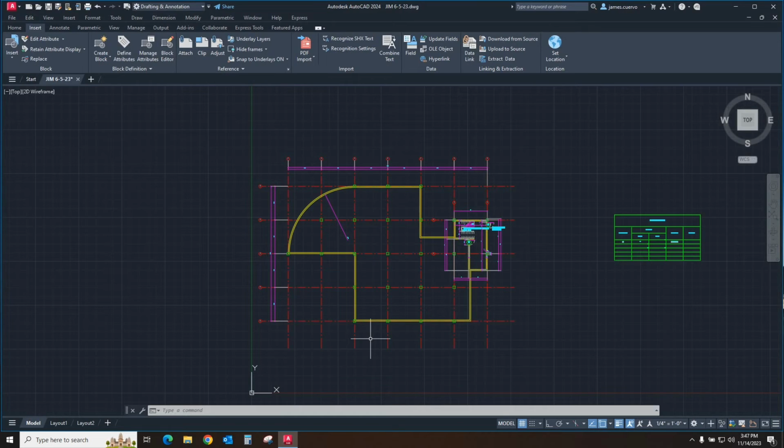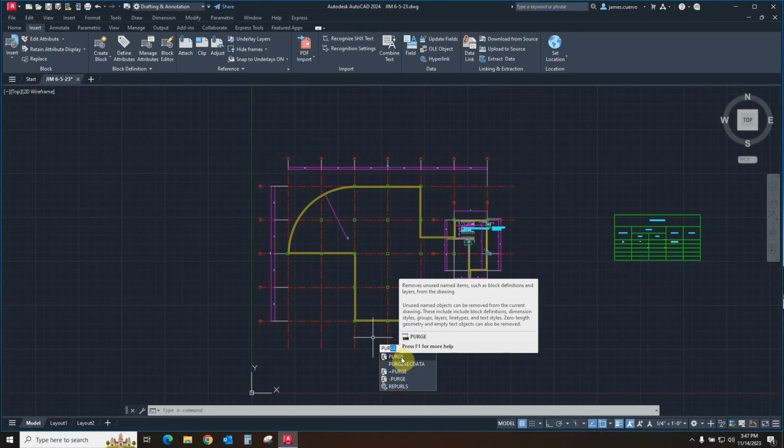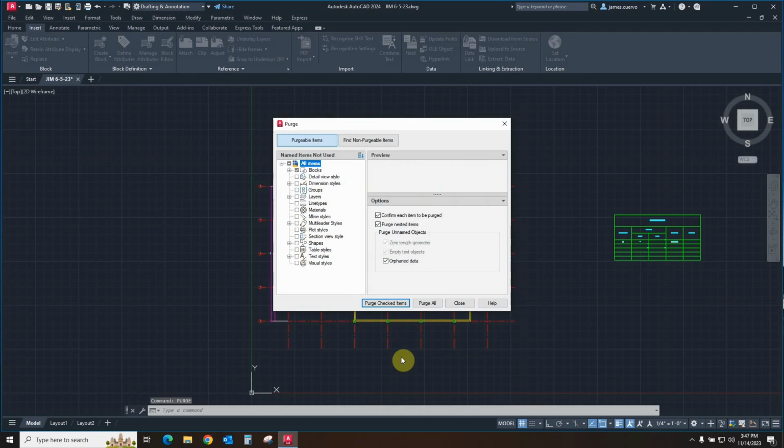Continuing on this very same file, we will type the command purge. If you type the first two or three letters, it will automatically give you a list of those items, and then you can select from the list what you're looking for, which in this case is the very first one. Here you have the ability to select all of them or deselect them, or you can open up and select specific ones if you know specifically what you want to purge out of your drawing.